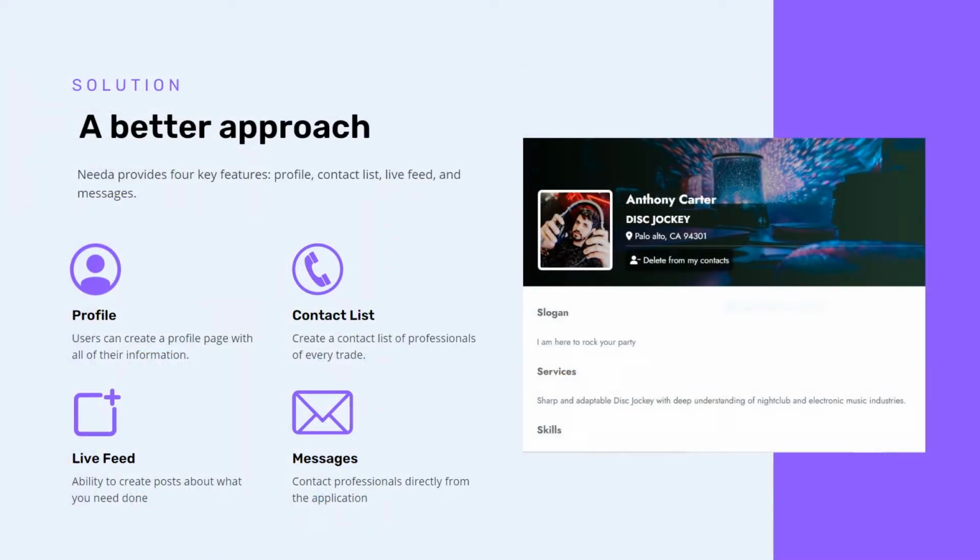Needa provides an easy-to-use, content-rich interface that makes it easier for people to choose who to hire. With Needa, professionals can create a profile with information like pricing, experience, services, pictures, etc. This information helps users learn more about the people they're going to hire.